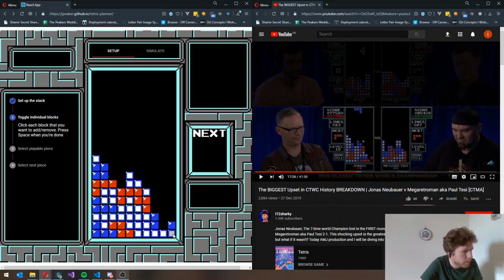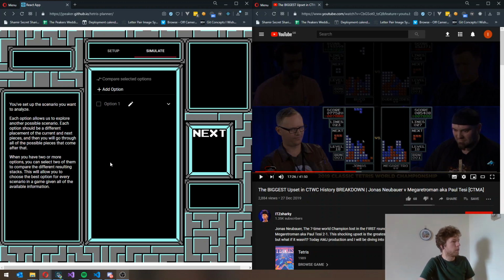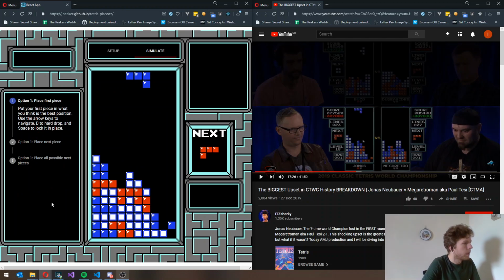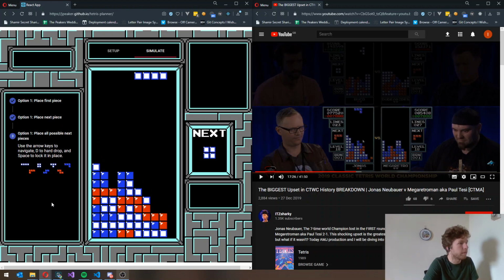You can toggle individual blocks, like right here, we need to get rid of this one, and that puts us there. What is the playable piece? We see that it is a J piece, and the next is an L. So once you've done those, we have the very initial option: what would your first placement be? What you can do is navigate around and move these as normal. Pressing D will hard drop, and space locks it into place. I think that's fairly simple.